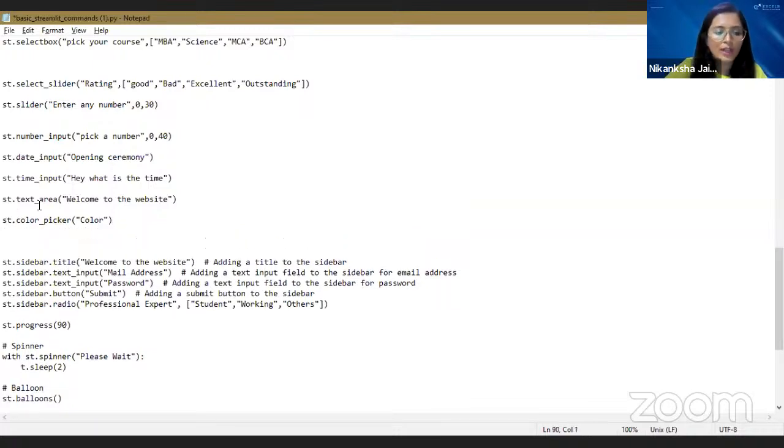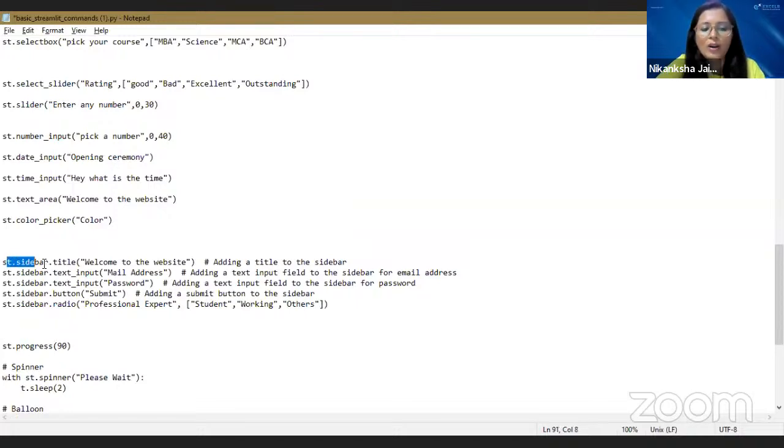This is the code of sidebar. In this sidebar, first we have used st.sidebar.title. So 'Welcome to the website' was my title. Then text input is what? Mail address. What are we going to add? The email address. So this is my text input. The message is there, and it is also giving me the text box. Here we have the next one. Text input is what? Password. Button is what? My submit button to submit it.